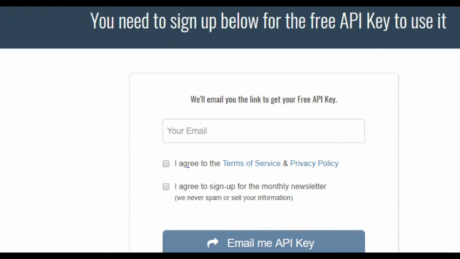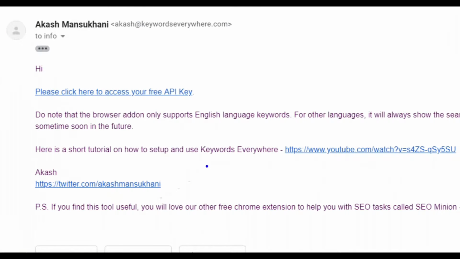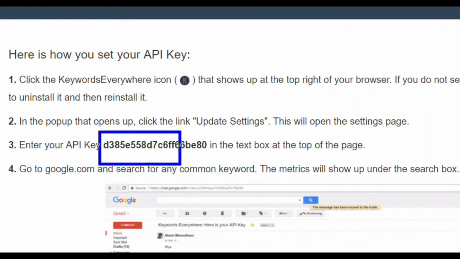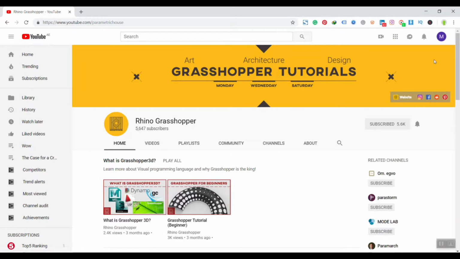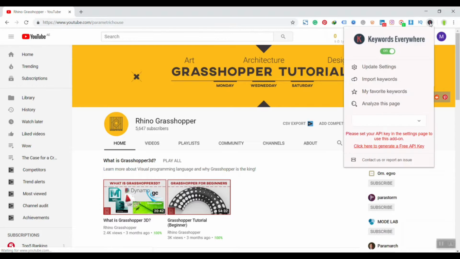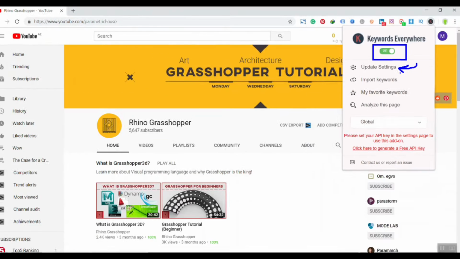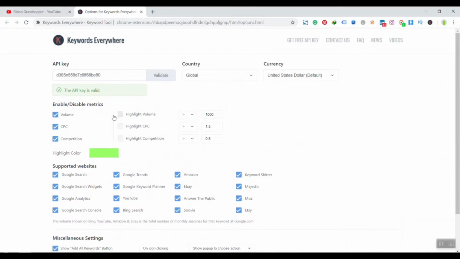Okay, now I have to give my email so I can get my API keys. You can see that we have to click here to get our free API key. Here we go, we have this key. We can just copy this and go to YouTube. And what we want to do is to click on here and turn this on, and then go to update settings. Okay, and now you have to just paste your API key and validate that, and you're good.